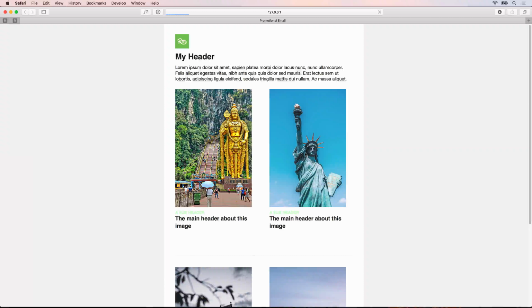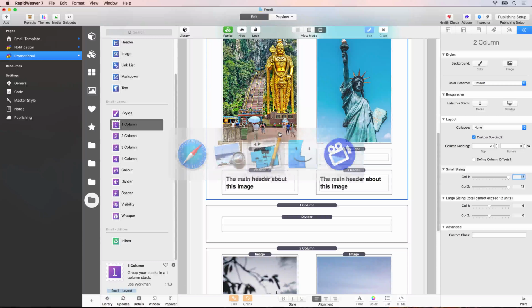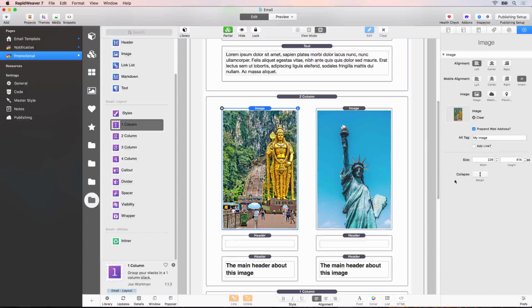Okay, if we go to preview and have a look at our email that we are designing, you'll see that each one of these images has a rounded corner. Now that isn't an option inside of RapidWeaver here, so there is no option to say that we want rounded corners on this image. The reason that there isn't an option to do this is because rounded corners are often done using CSS. However, CSS support in email clients differs widely.